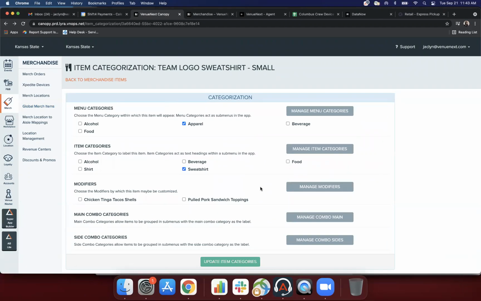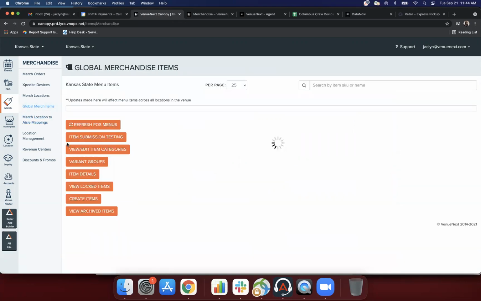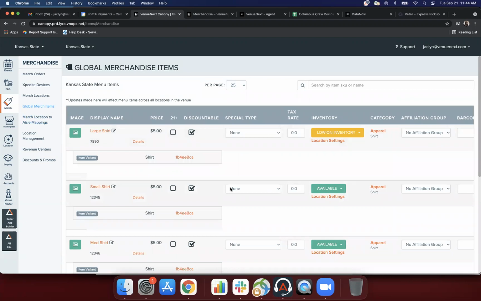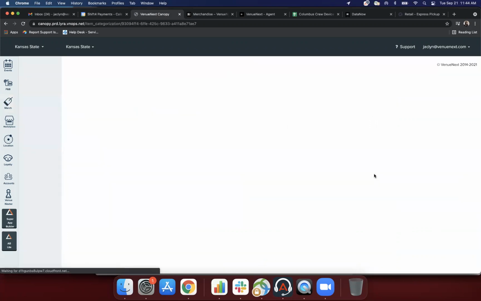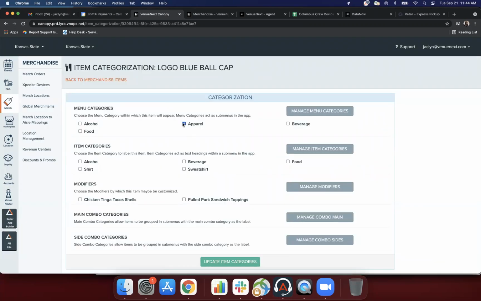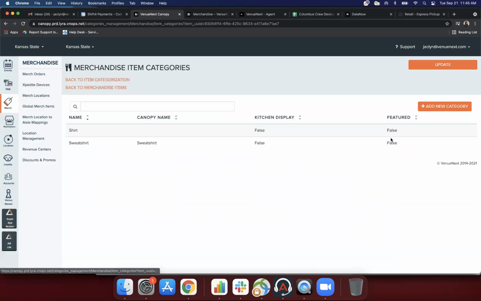If you're doing a one-off update, so I just added in my ball cap. So I'm going to go back to global merchandise items. You don't necessarily have to mass add everything, but in global merchandise, my blue logo ball cap, remembering that. If I needed to just add it to one item, I could click on none and I can add that ball cap to apparel. And if I had a hat category that was already created, so say that hat was located under food, I could check that box and add it there. But because I don't have that item category created, what I'm going to do is hit update to save my changes. And I'm going to quickly add in that category.